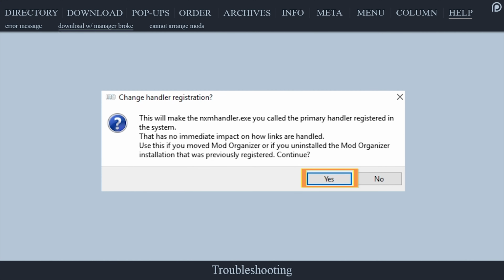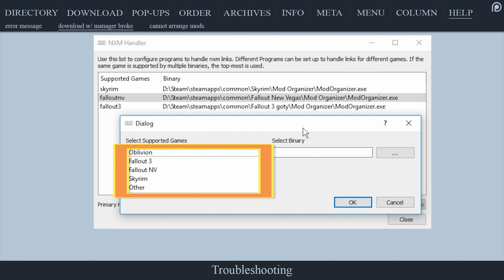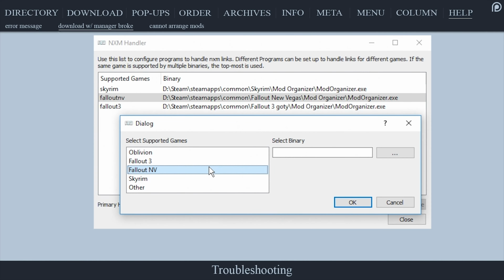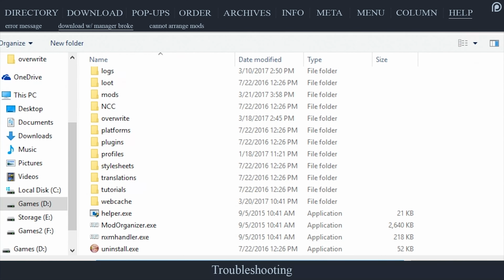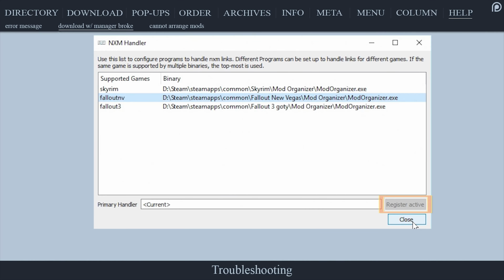At the Change Handle Registration window, select Yes. If the game is not pointing to the proper executable, or if the game isn't showing up at all, right-click within the NXM window. Select Add. From the Select Supported Games window, select the game that this version of Mod Organizer is being used for. In the Binary window, select the ellipsis. Browse to the Mod Organizer exe that is being used for this game. If following our guides, it will be located within the Games folder and then within the Mod Organizer folder. Double-click the exe. Back on the dialog window, select OK. Select Register Active, select Yes, select Close.